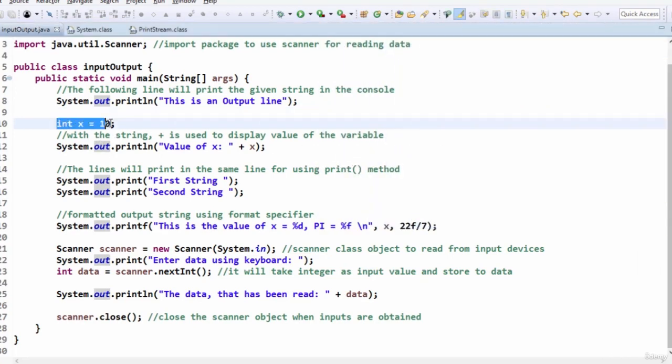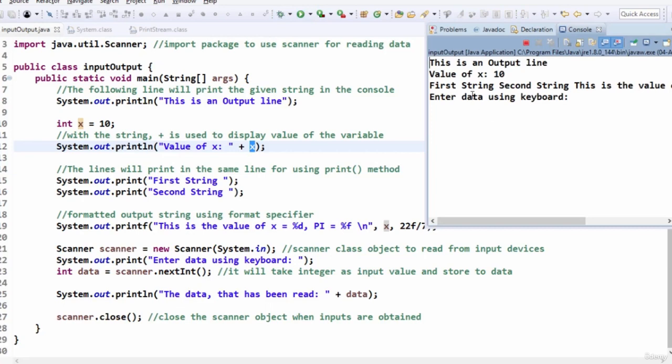Next one, we have this particular x is equal to 10. x is of the type integer. So for the value of x, we are doing string concatenation with an integer. So ultimately it will be converted implicitly to a string, and that's why the output is coming as the value of x colon 10 here.